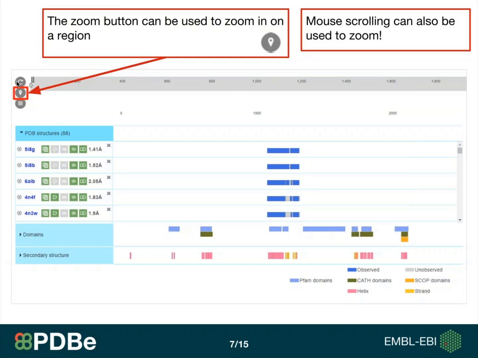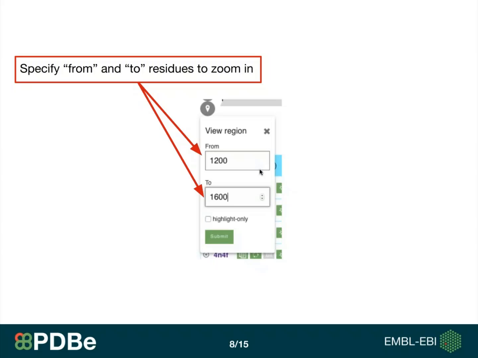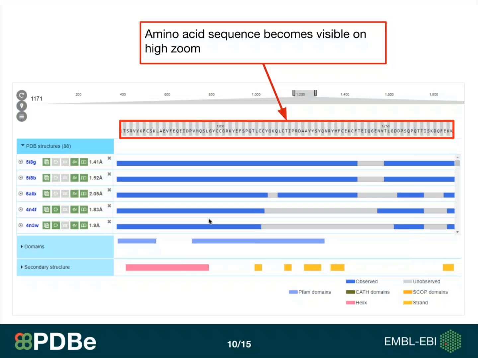Next, we have a button for zooming, and in fact there are more than one ways of zooming. Probably the most convenient is to use the mouse scroll button, and that will zoom into the particular section. But you can also use this button, and there you can specify the to and from region where you would like to zoom in, either only just highlighting that region or zooming onto that region. If you zoom in sufficiently strongly, you will be able to see the amino acid sequence itself.